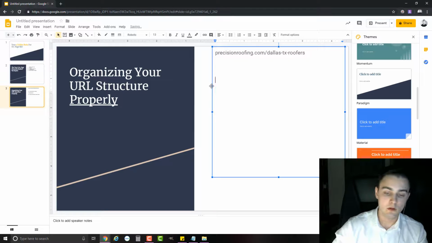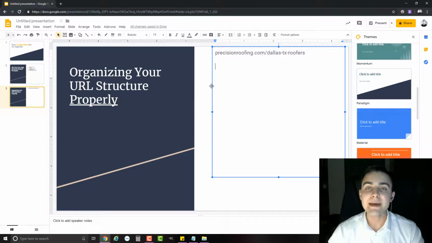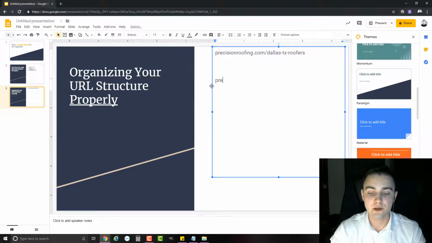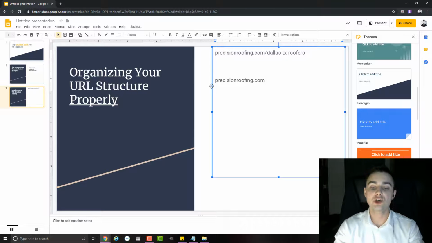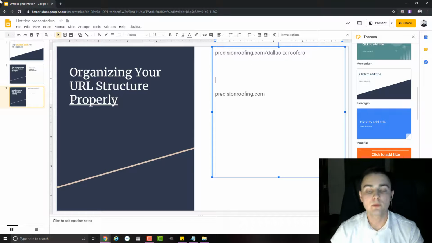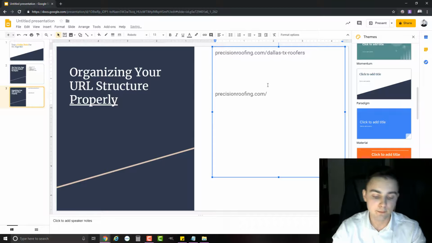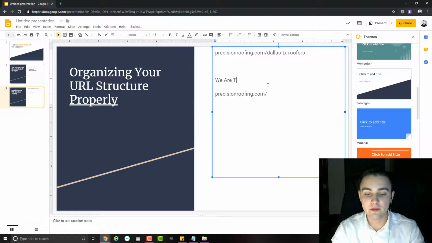Now, if you have one main location that you want to serve and only one main service that you want to promote, it will be easier for you to rank if you choose to rank the homepage, meaning you don't create an inner page for the main location that you want to rank for, but you focus on ranking the homepage. So the URL structure would be precisionroofing.com, only the domain name. Now your title might be something like, we are the top rated roofers in Dallas, Texas.